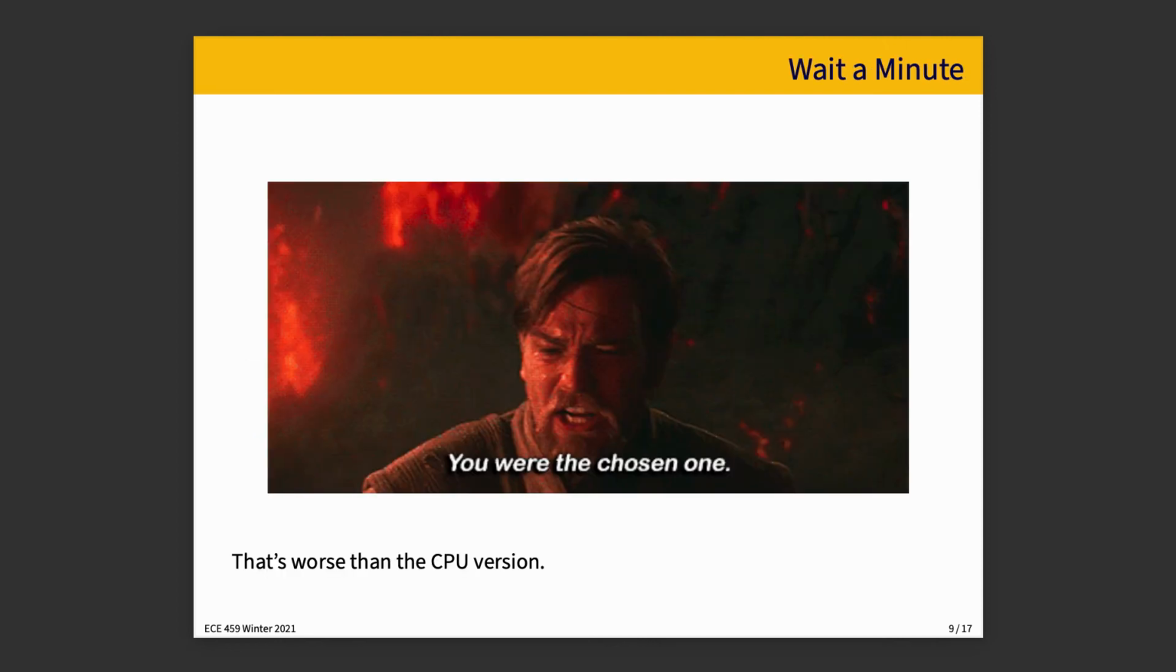Now wait a minute, you were the chosen one. This is worse than the parallel CPU version. That's not what we were expecting. Okay, what's wrong here? Why is the CUDA version somehow worse?